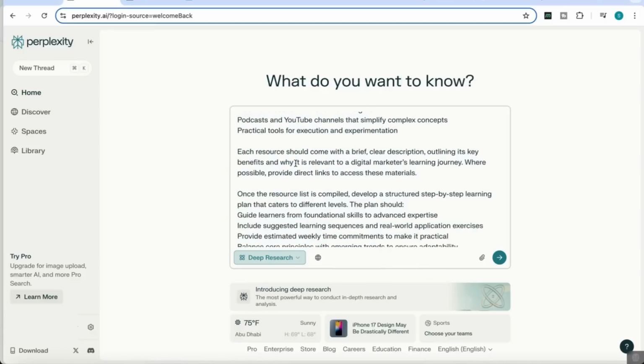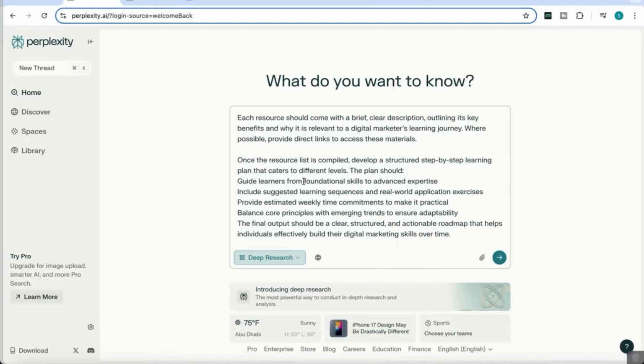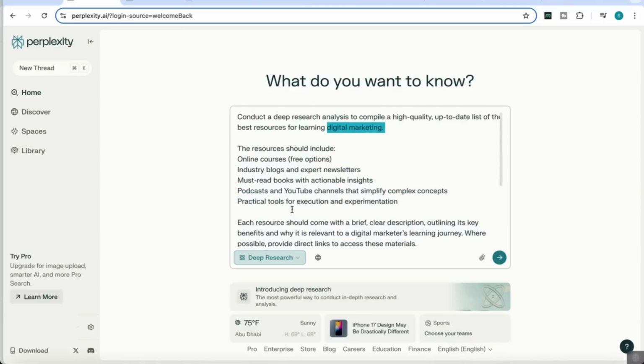Each resource should come with a brief, clear description outlining its key benefits and why it is relevant to a digital marketer's learning journey. Where possible, provide direct links to access these materials. Once the resource list is compiled, develop a structured step-by-step learning plan that caters to different levels, and then the plan should guide learners from foundational skills to advanced expertise, include suggested learning sequences and real-world application exercises, provide estimated weekly time commitments to make it practical, and so on. So once I've now got my full prompt, I'm going to enter that.